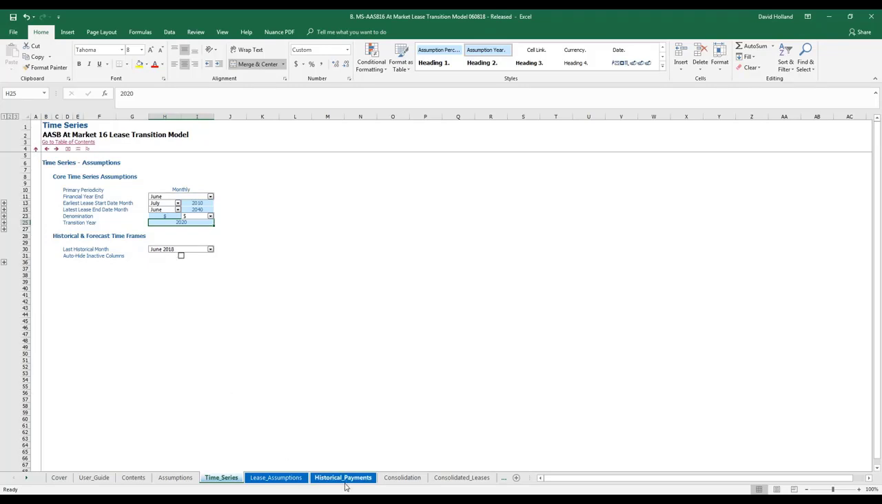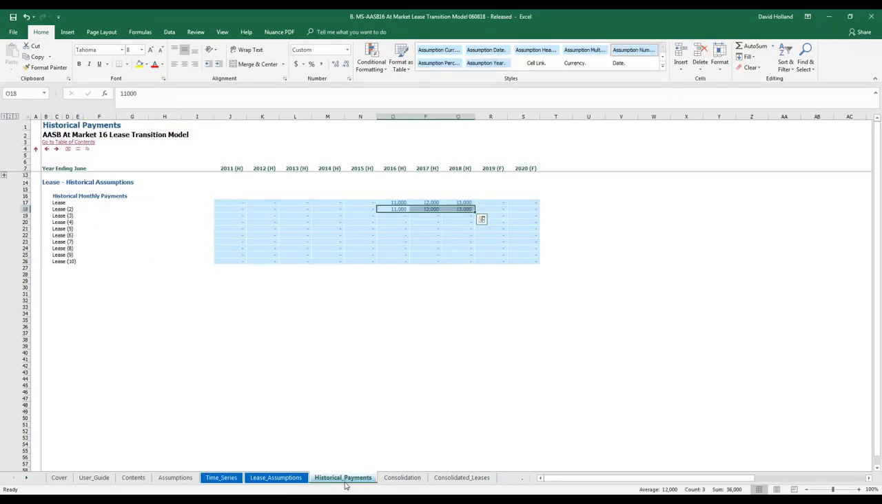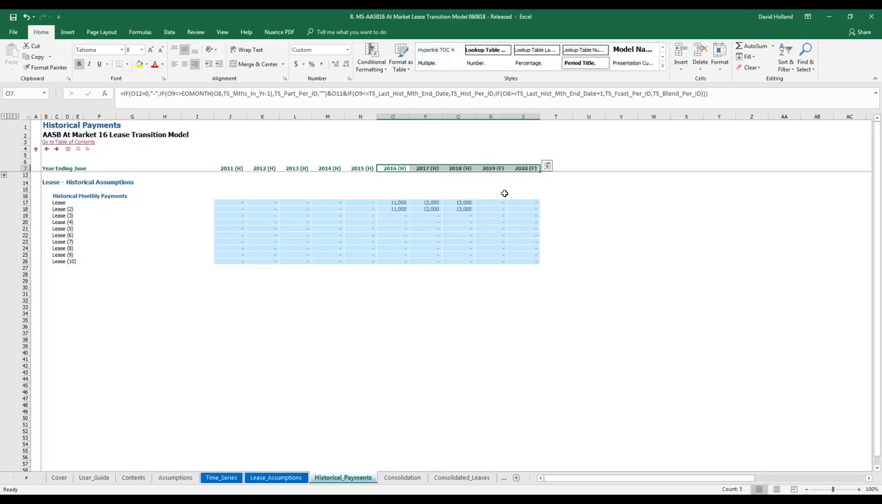Once you've input the last historical month, you then need to move along and go to the historical payments tab. So depending on where you set that month, when you move along to the historical payments tab, you'll see here that 2016, 17 and 18 are all historical with a H in the brackets. 2019 and 20 are forecast.